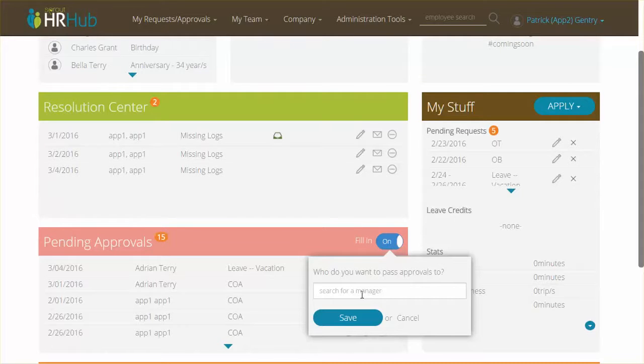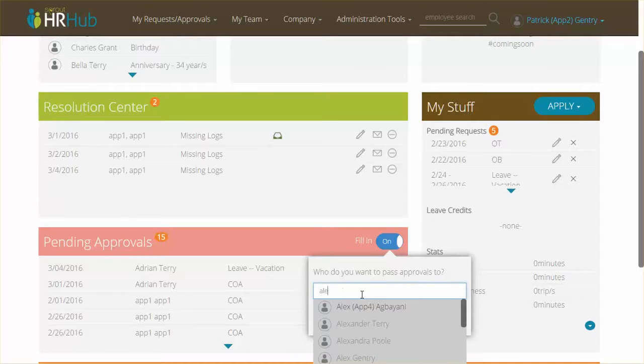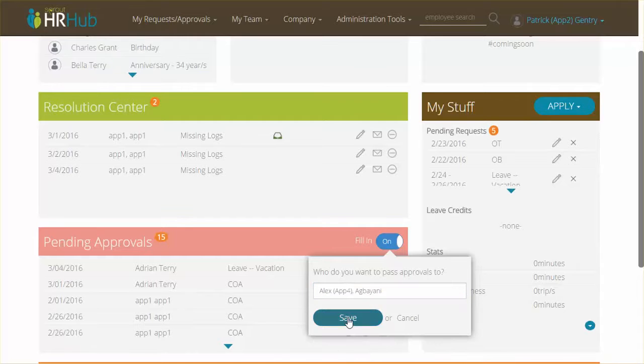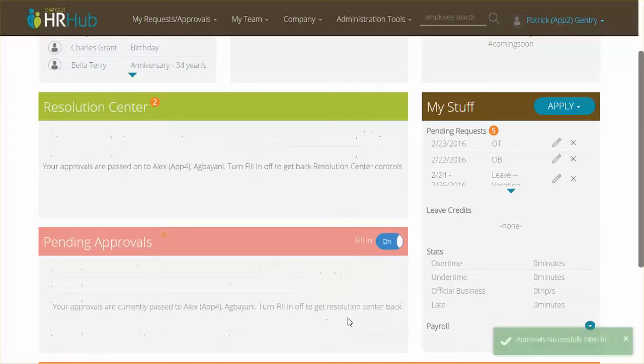So let's look at that here. Let me look for a manager and I'll look for Alex. Now, Alex is another manager here, but it looks like there are some other Alexes that are not managers. Now, I can't pass my approvals to an employee because, of course, they wouldn't be able to address them. So it has to be somebody with a manager or admin dashboard, which Alex Agbayani has. So I'm going to pass my approvals to her, and I'm going to choose Save.